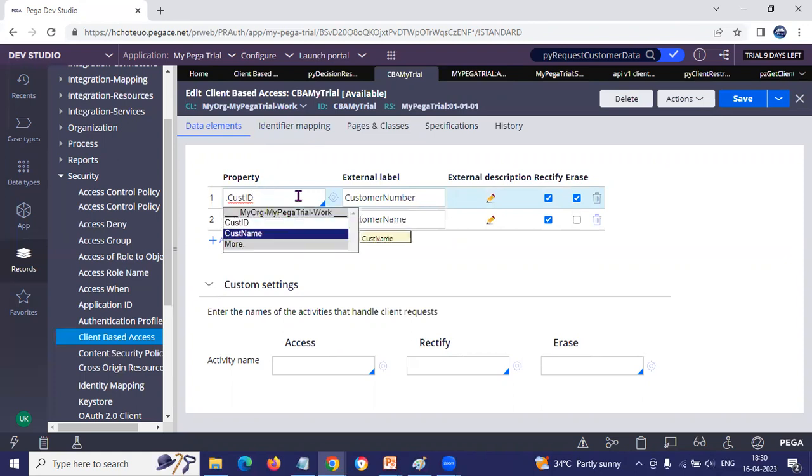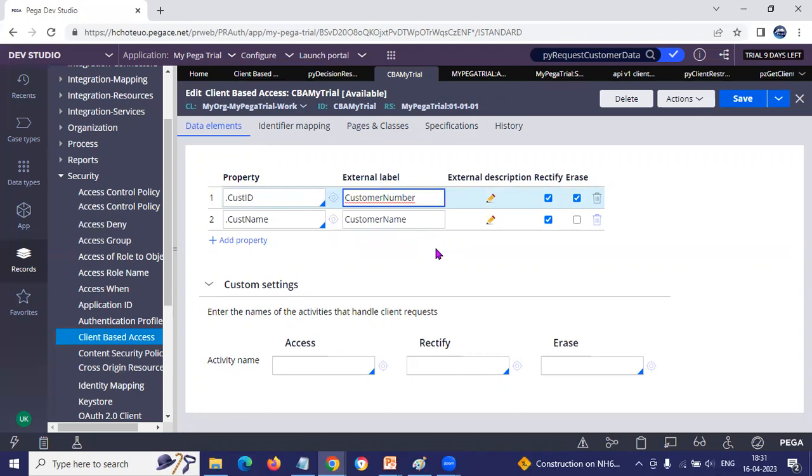These are the properties which are available in this class. These are the Pega properties, and then the external label, that is, the name you will use from the external side, which you can give for each property. So there is the Pega property, the external name, and then the external description, which is not mandatory. Here it also has rectify and erase. What do rectify and erase mean? Based on this checkbox, it is going to update the value or delete the value. By default it has the read permission, and if you want to update the value of this customer ID, you can select this checkbox.